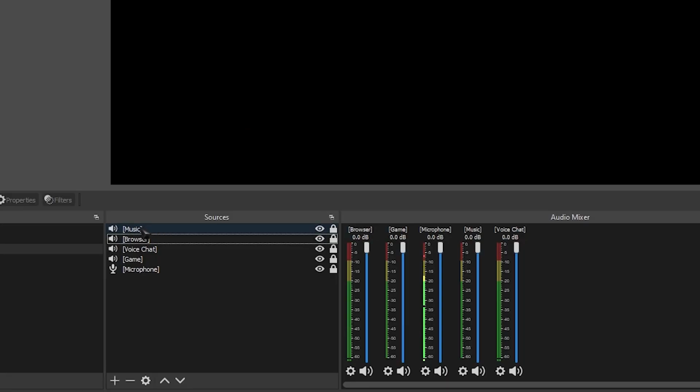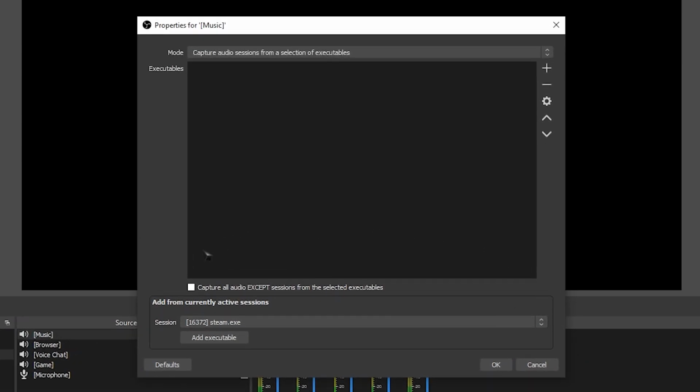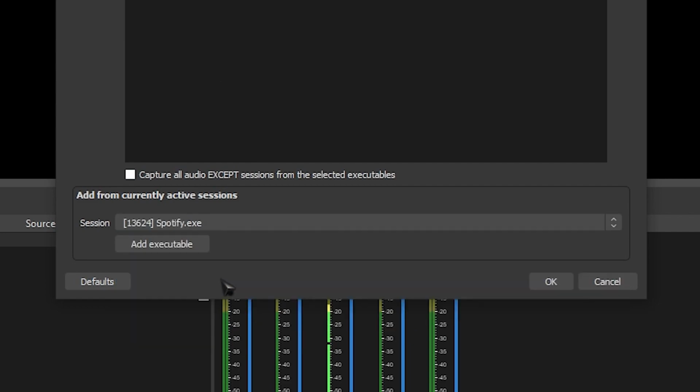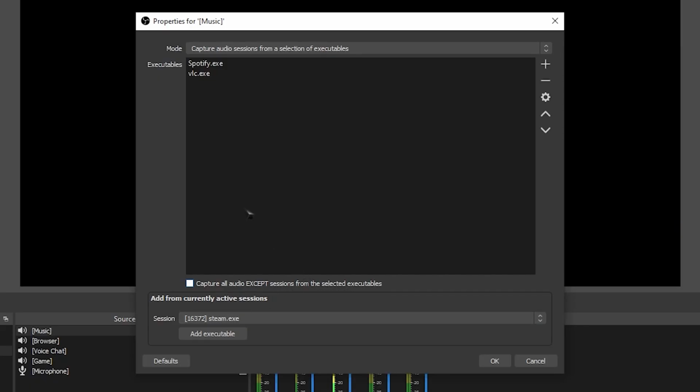With music, same steps as before. Double click your music source, open up your properties, head over to sessions and add your favorite music player to the mix, whether you're using Spotify or VLC media player, or for whatever reason, Windows media player, if you use that, just simply select it and add the executable. And then click OK. And finally, we have game audio.